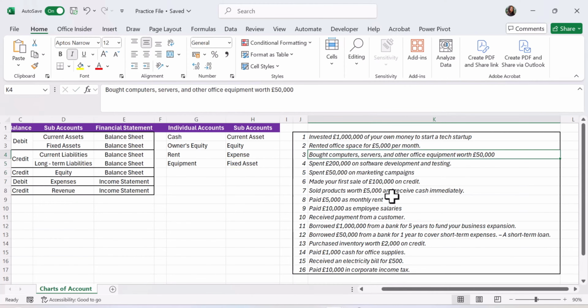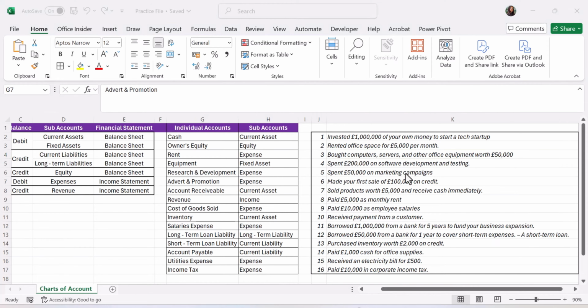To save time, I'm going to quickly fill in the individual accounts for all these transactions in the background. I believe you already understand the principle behind it. So here is the list of all the individual accounts based on these transactions. These individual accounts will be used as inputs when creating a general ledger later.